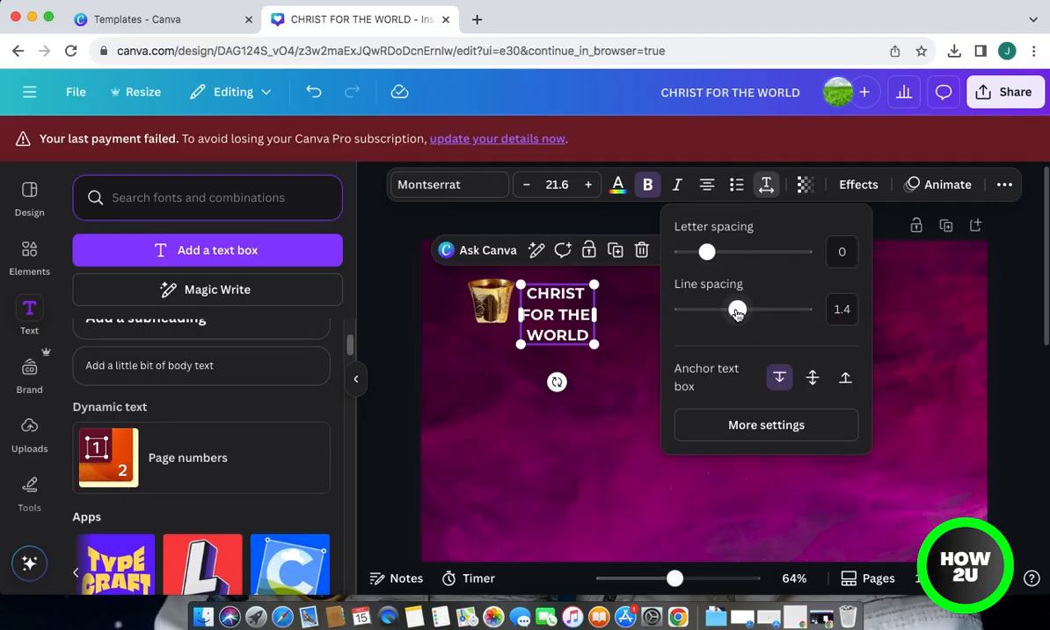Line space, just reduce the line space. You see it is closing up. The letter space, you can see it's closing up, but I don't want it to squash together. So I just manipulate it whichever way you feel is good to you.